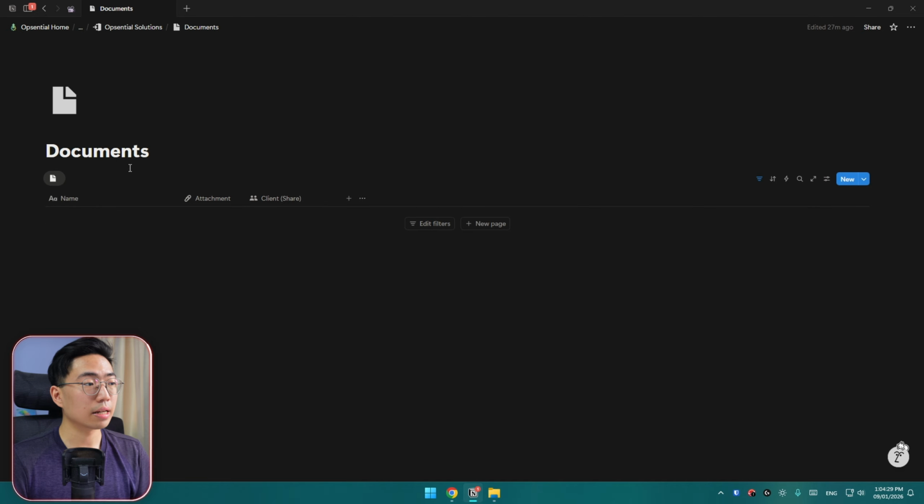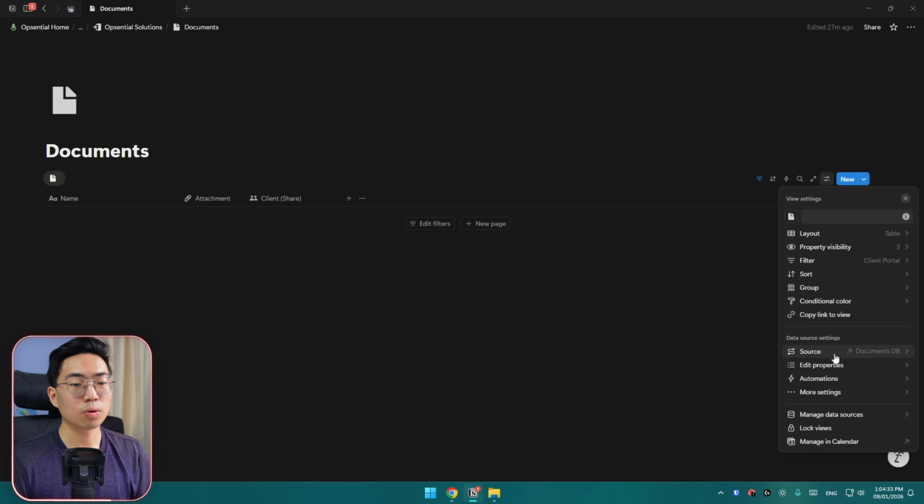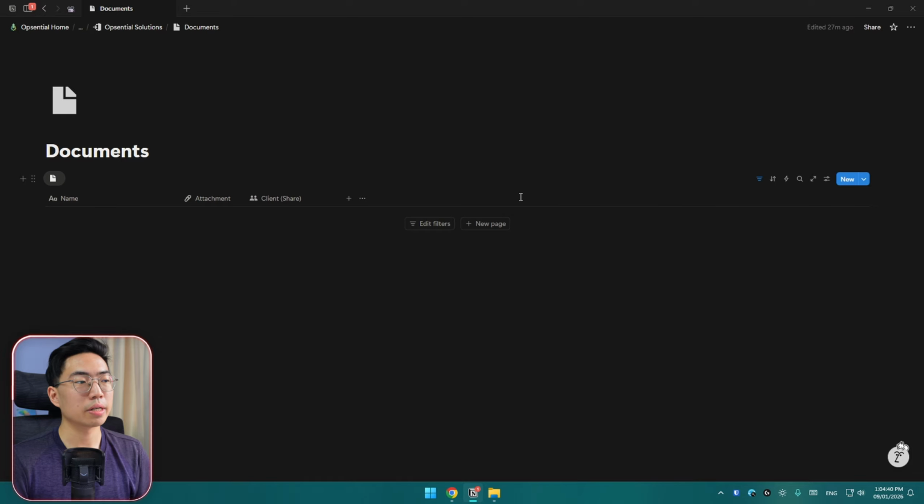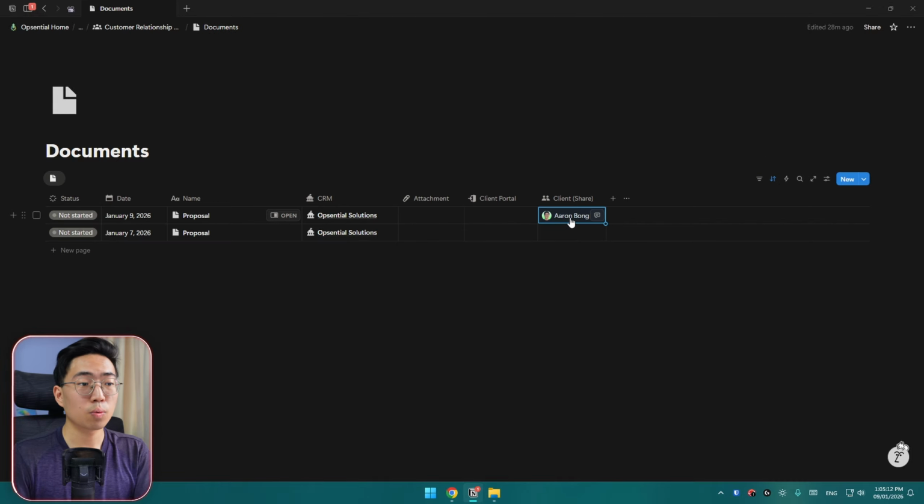So one thing you notice is that the documents and the billing invoices are actually related to the actual documents database that we have. So you might be wondering, how can we share it with them without actually showing all of the documents, right? So the way we're going to do that is by using the person property here. You'll see this client share. And so whatever is inside here and also inside the client portal would then be shared with them.